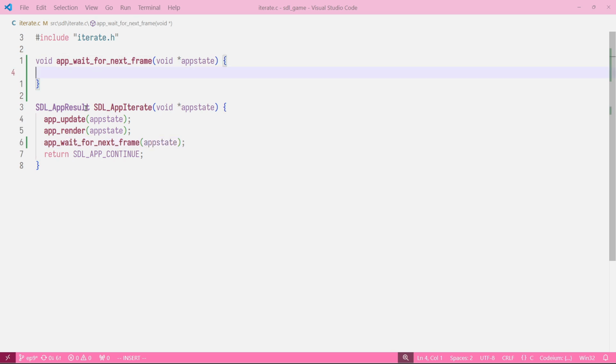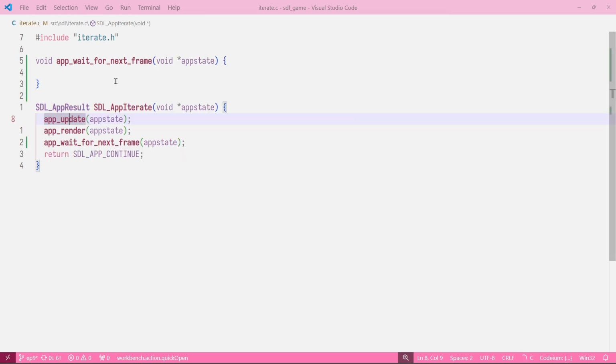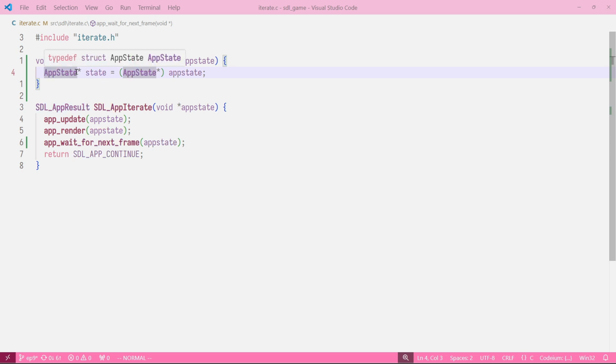Perfect. And we want to do one thing that we have here. We want to copy this line here. So let me copy it and we paste it here, so we can use the values of the app state variable on this function. So it's super easy to add this FPS limiter.